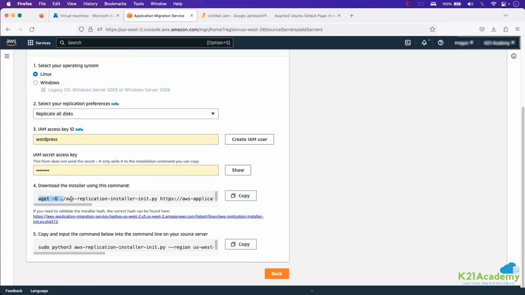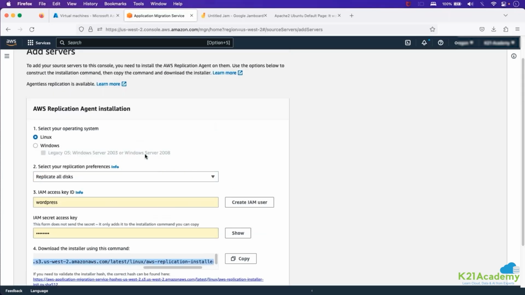In a similar fashion, you have a wget, which is basically a command to download your migration agent, and then you have a command to install the agents that you downloaded. Let's go ahead and do that as well.